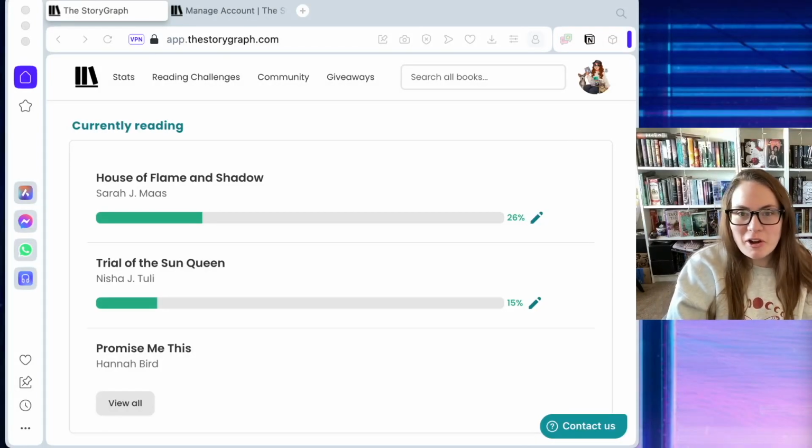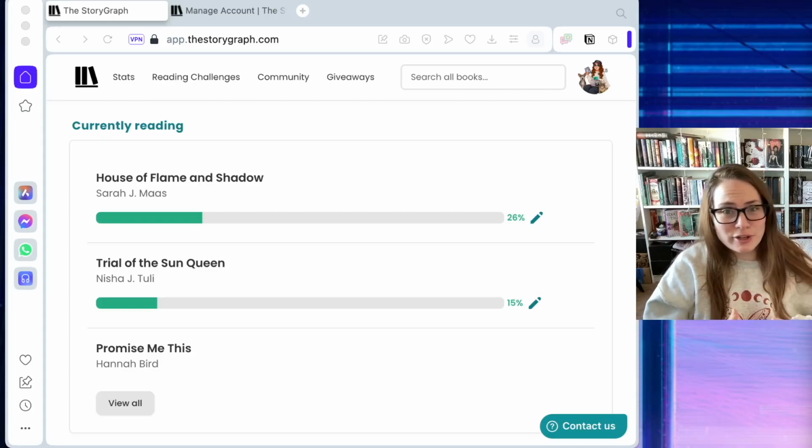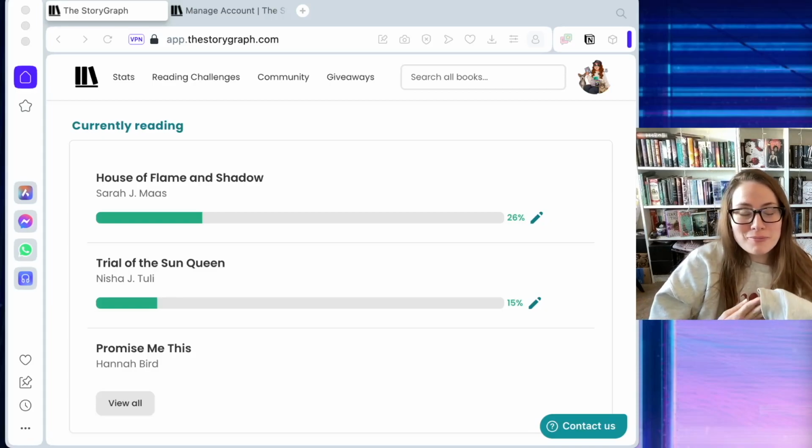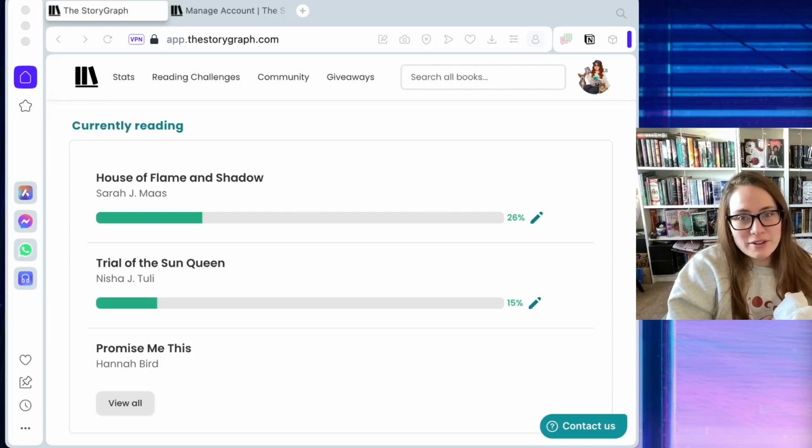Today we are going to talk all about the wonderful app that is Storygraph. You guys know, or at least most of you know, that I love Storygraph. I've been talking about it for a very, very long time. In my opinion, it is the top and superior competitor to Goodreads.